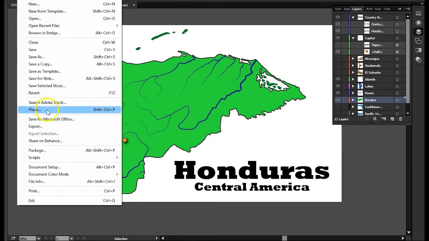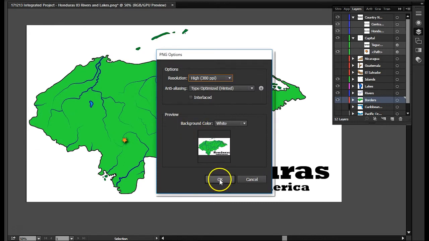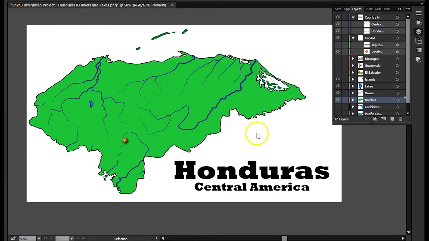File, Export once again. And this time I can select this one to get the name and then type 3 rivers and lakes. Or there'll be 2 images if yours has quite a bit more than mine does.